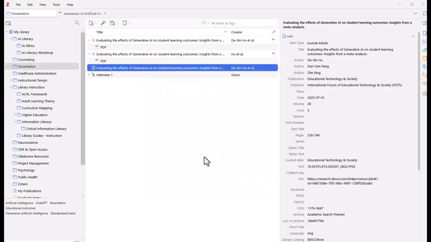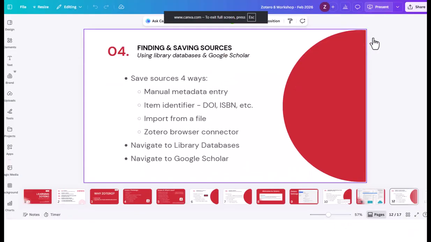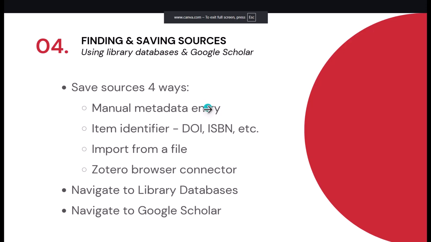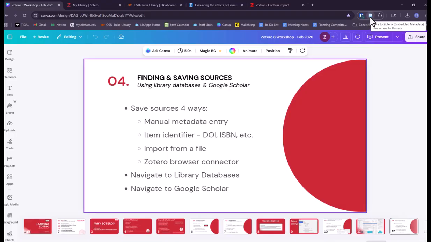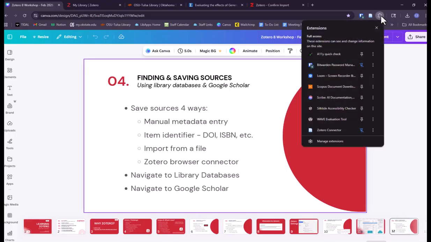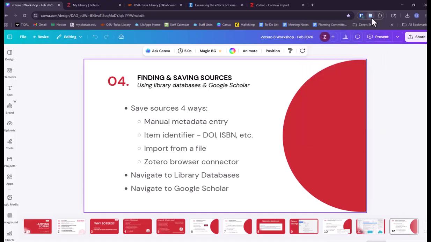So we looked at manual metadata entry, and then we looked at the item identifier as well, import from file, and then we used that browser connector, which is the most efficient way. So we're going to dive a little deeper into how to use that. If you click on your extensions, by the way, you can make sure your Zotero extension is pinned at the top of your page. Depending on what browser you're using, in Google Chrome it looks like a little puzzle piece up here, and you can select your extensions and pin it so that it just stays up there.